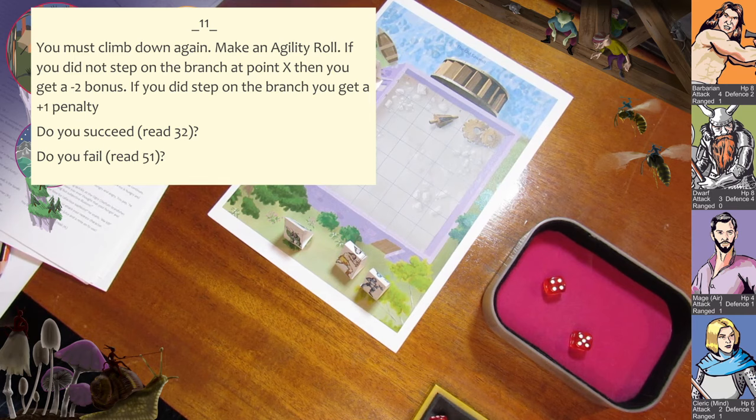Make an agility roll. If you did not step on the branch at point X, you get a -2 bonus. We didn't step on the branch. If you did step on the branch, you get a +1 penalty. Right, so we have to make 7 or less, and we get another -2 bonus. Yes, we make that easily. Do you succeed? Yes, read 32.